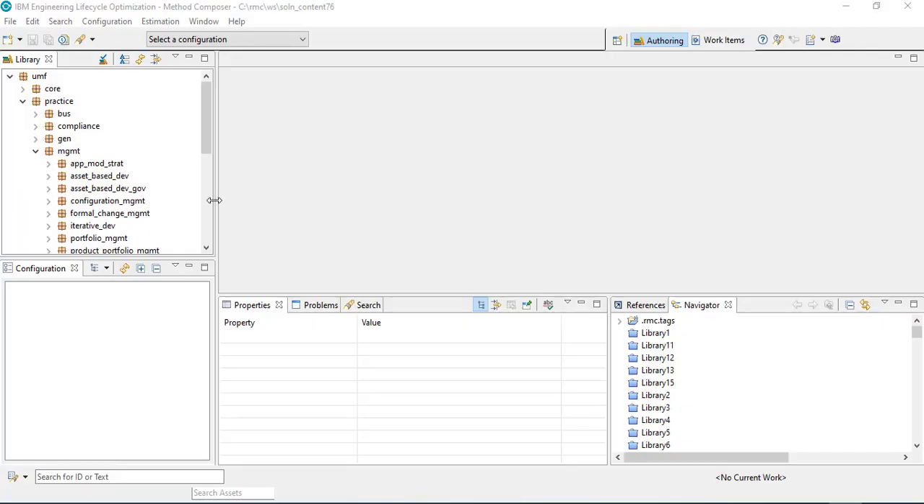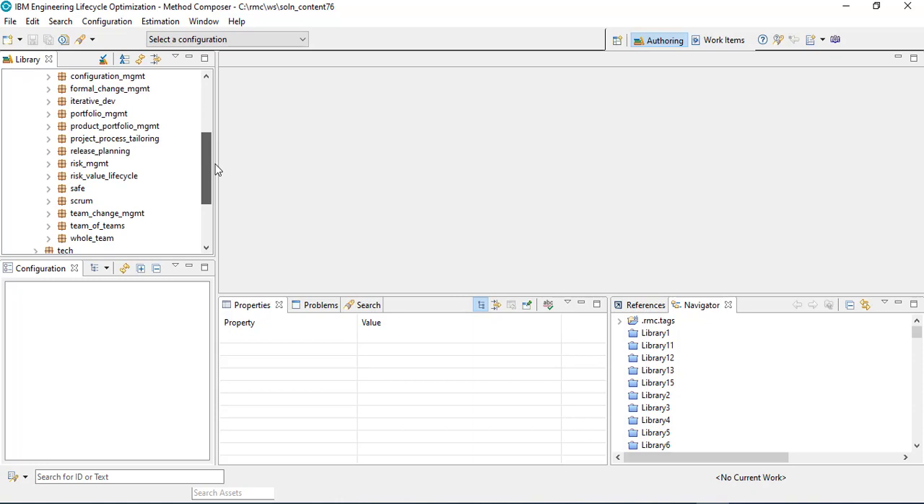So you might be asking yourself, how do I create all of this stuff? And the answer is using Method Composer. So Method Composer we're looking at right now is usually authored with an Eclipse client, although there is some capability to do web-based authoring using DOORS Next. And on the left-hand side we see the library, and we're going to navigate to the Scaled Agile specific content here under Safe.